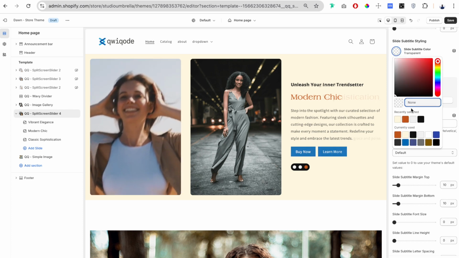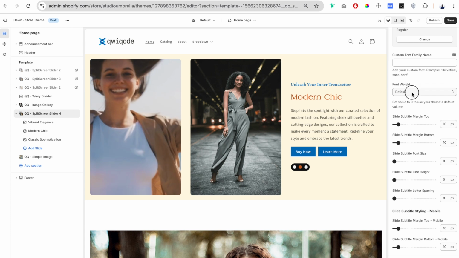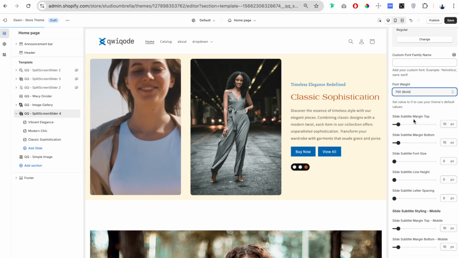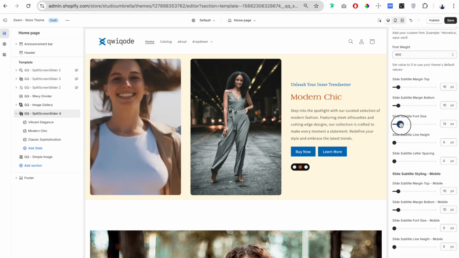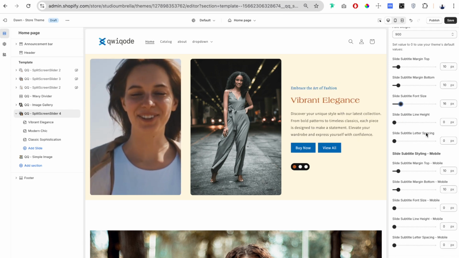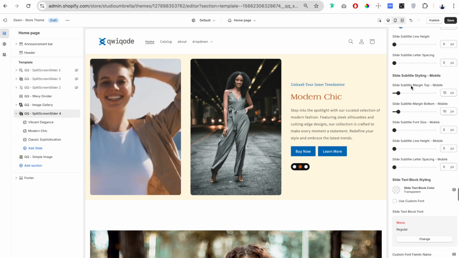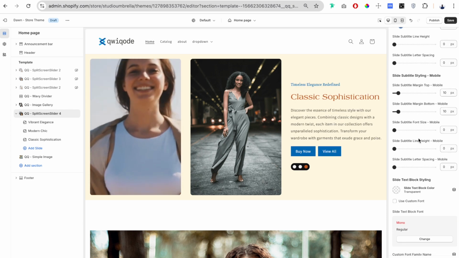So we can select a color, maybe something like this, and we can use a custom font, and then select the font weight. Maybe we want this a little bolder, and then the font size, maybe we can make it a little smaller, like this. And for the line height and letter spacing, I'm gonna leave it at 0 to use my theme's default. Then we have the same for mobile: margin top, margin bottom, font size, line height, and letter spacing.